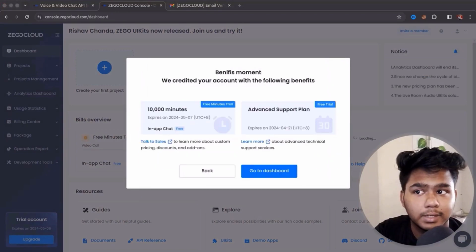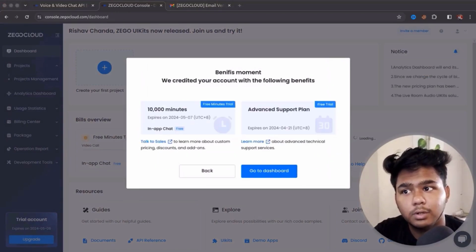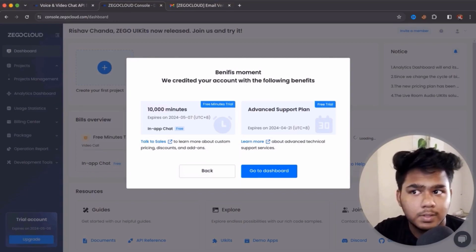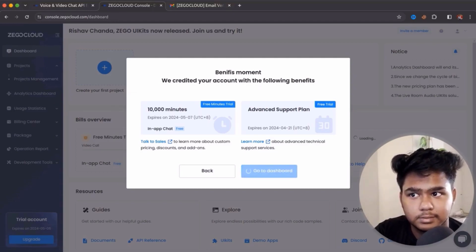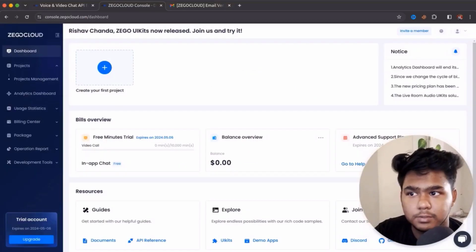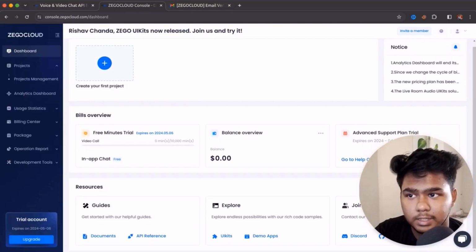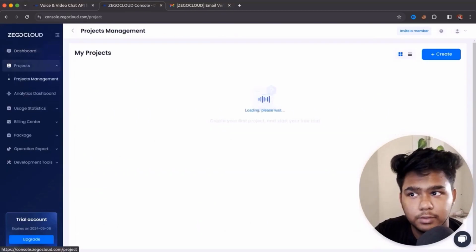Now once you're done, you can get 100 minutes of free video call or chat app usage, and you can go advanced also if you want. But for trial purposes, you can use this 100 minutes free, and it will expire on, you can see, after registration, it has the date, right? Then you can click on go to the dashboard and it will be started. Okay, and you can see your free trial is started.